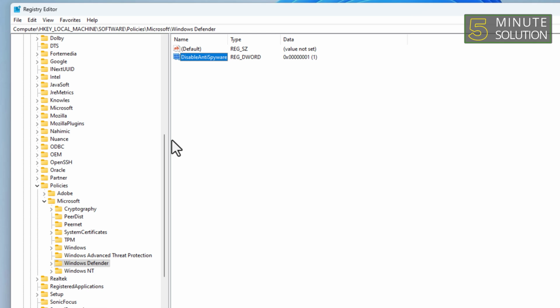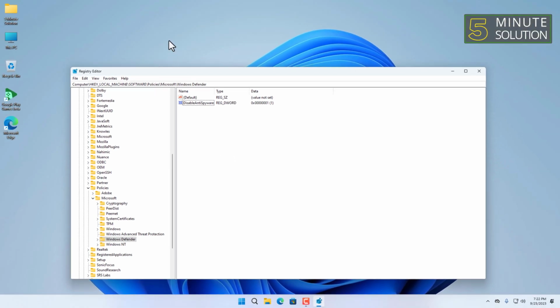Now restart your computer. Then Windows Security will be disabled permanently. If you want to enable it again, then delete this script and restart your computer. That's it. You have learned how to turn off or disable virus protection in Windows 11.